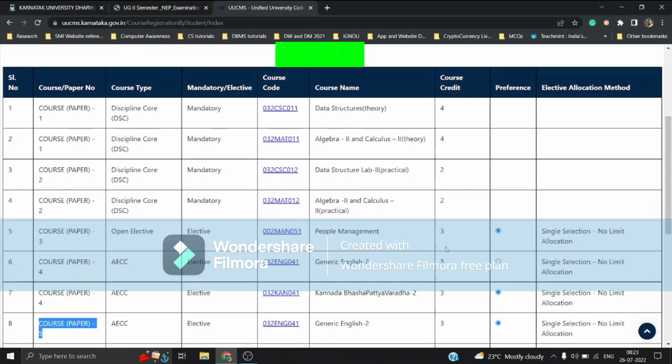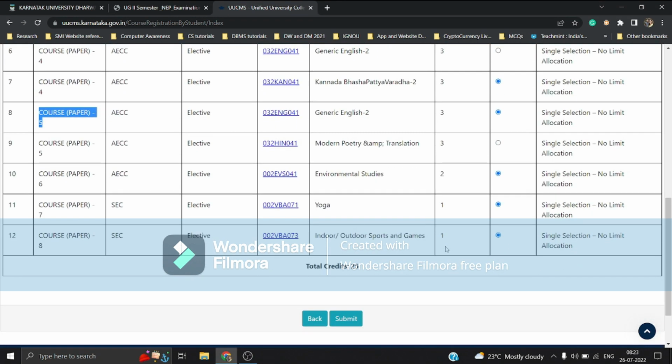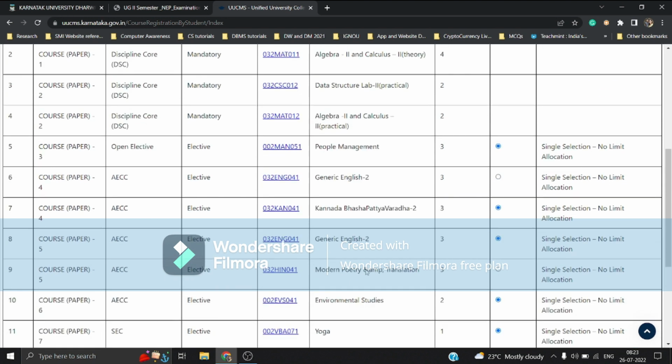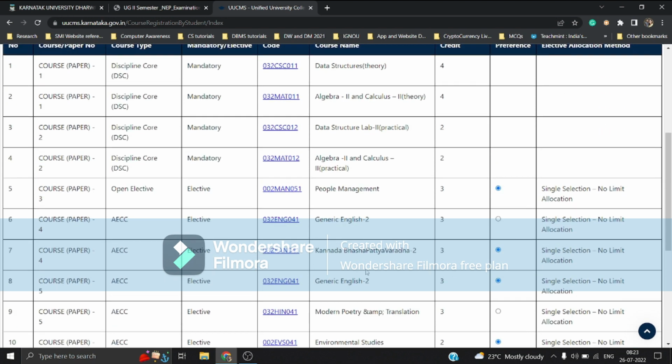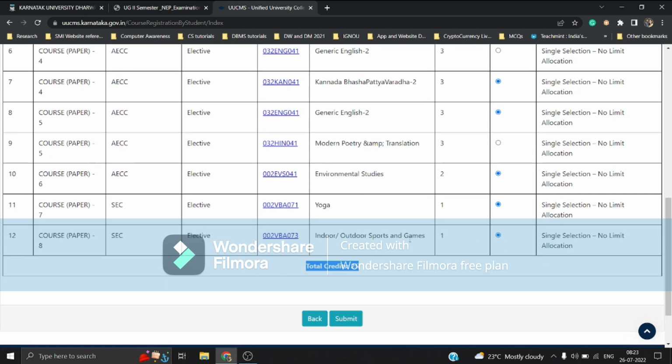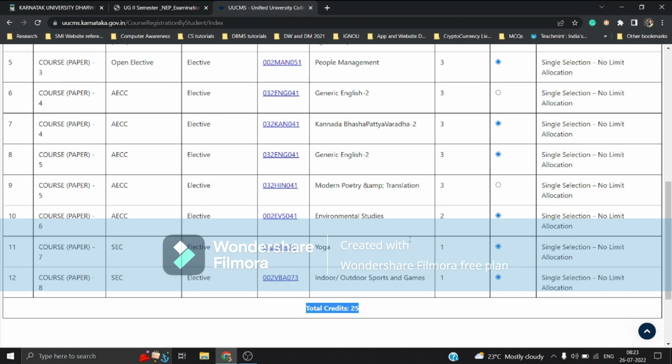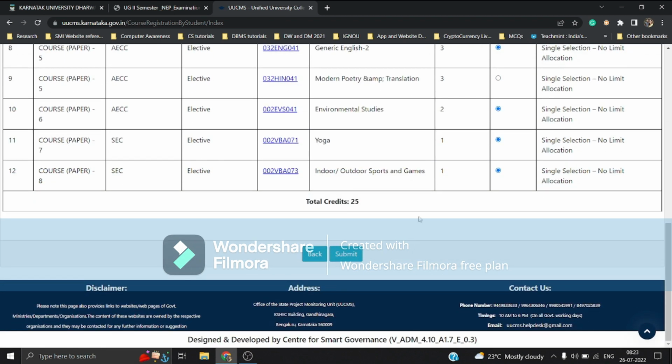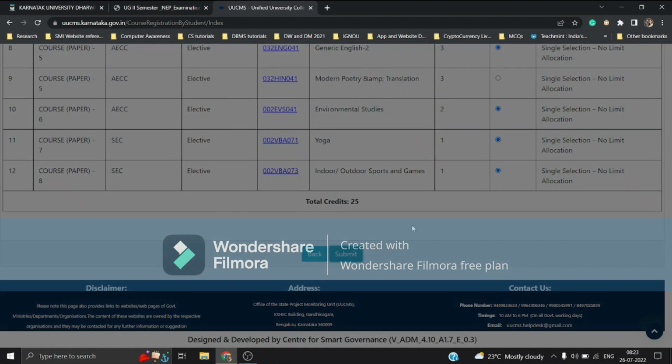So by default, when you select all the subjects, it should match the total of 25 credits. This selection should be made according to your course, whether it is BSc, BCom, BBA or BCA. According to your course, you are supposed to select the open elective, languages as well as the SECs. Once all of these have been selected, you are supposed to click on the submit button.